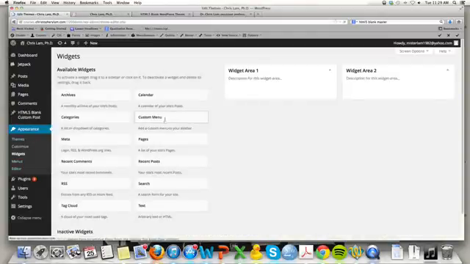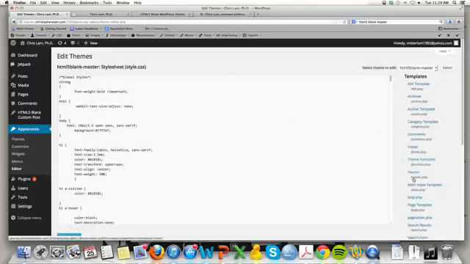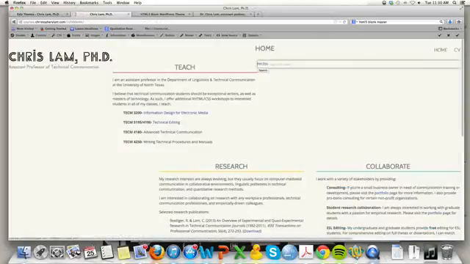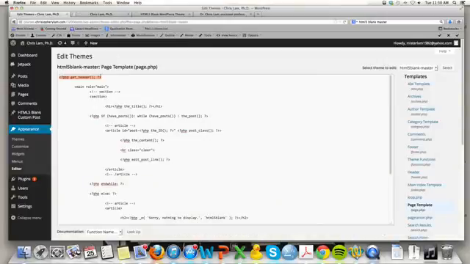Let's see. I think that's controlled in page.php as well. Let's see. So let's just walk through this PHP a little bit. So this is PHP get header. So basically this is saying display header.php. So all of that stuff we put in header.php, our header, our H1, our H2, our nav bar, that's what this is doing.